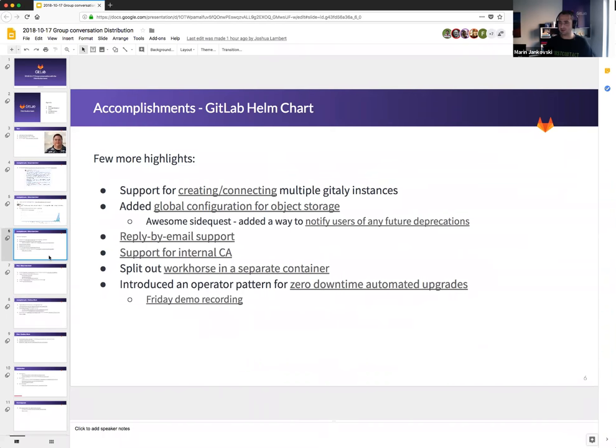We also are trying to stay on top of development inside the Kubernetes world. We recognize that one of the items the Kubernetes community is using more and more is the operator pattern, and we attempted to use that for our zero downtime automated upgrades. We invested a lot of work into that, and you can check out this Friday's demo, which was really great and showed that we are on a good path there. We managed to upgrade GitLab without any downtime, and it was a pretty seamless experience.